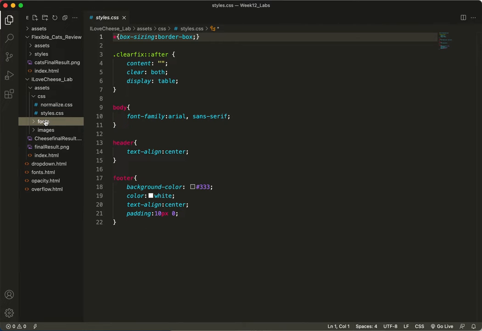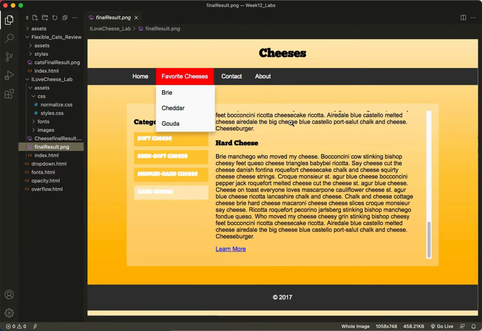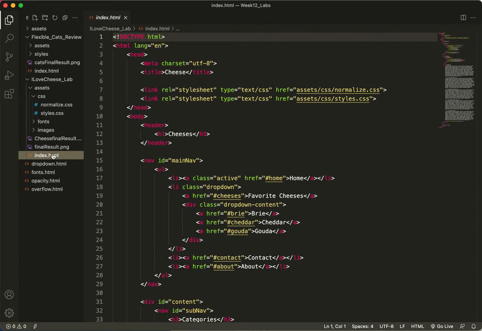You also have a fonts folder, which is empty for now. You have an images folder, which is empty for now. You have this cheese final result. This has instructions. So it's just sort of giving you the information that you're going to need to create this website, like the stops here for the gradient, which is probably where I'll start. And then you have this final result, which is really just that same image without the instructions. And then I did put in an index.html for you.